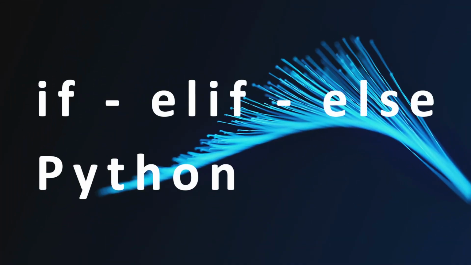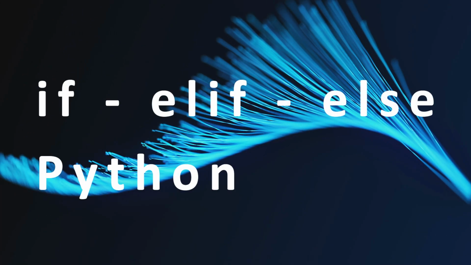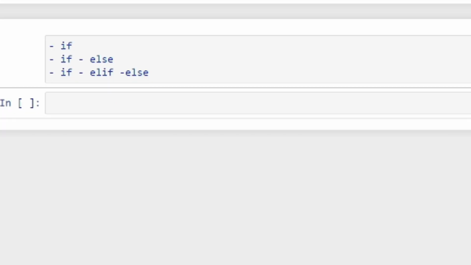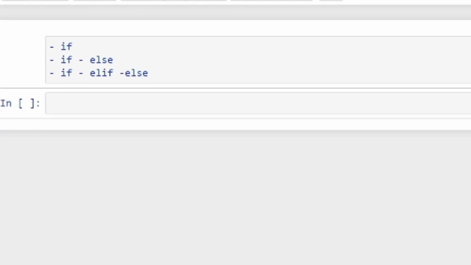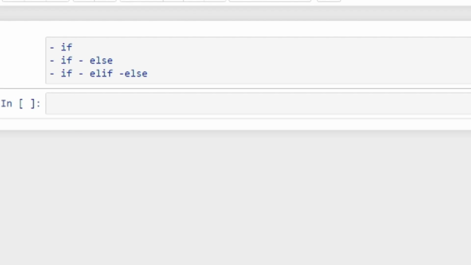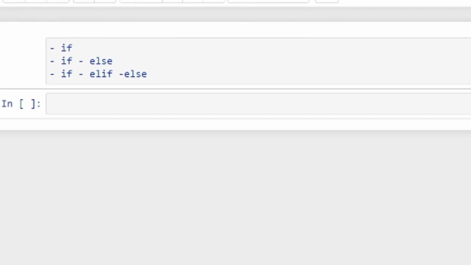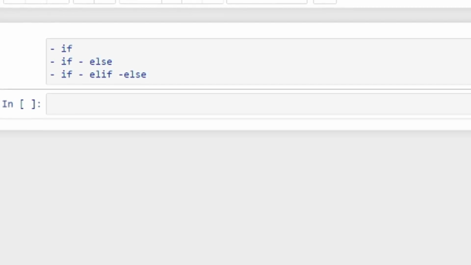We try to see if, else, if-else. So the if block we try to see in today's session.